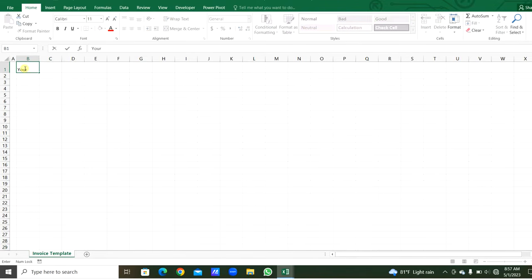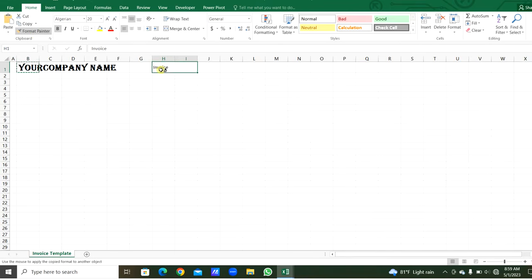Your company name goes in the B column, B1 cell. Then in the H1 cell we'll write invoice. Merge the H1 and I1 cells. Format painter, we'll apply the format painter here.